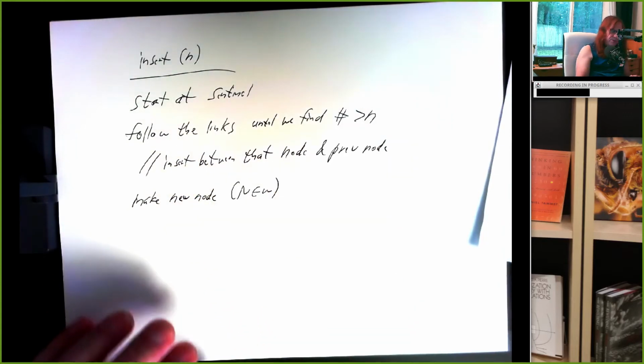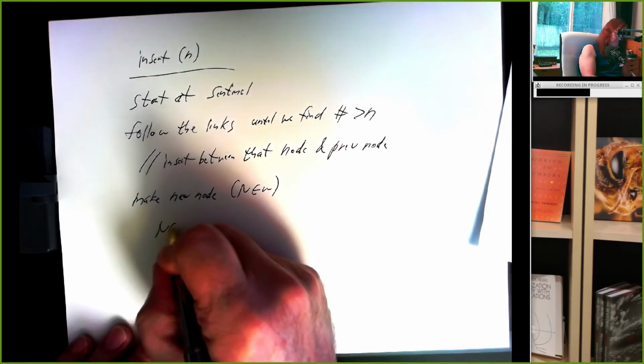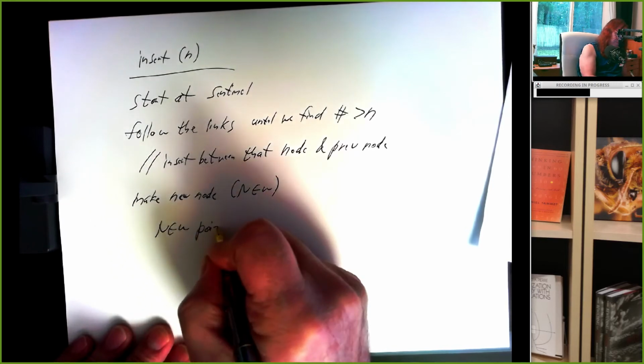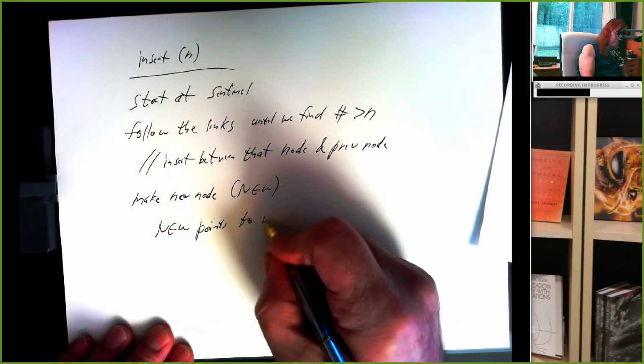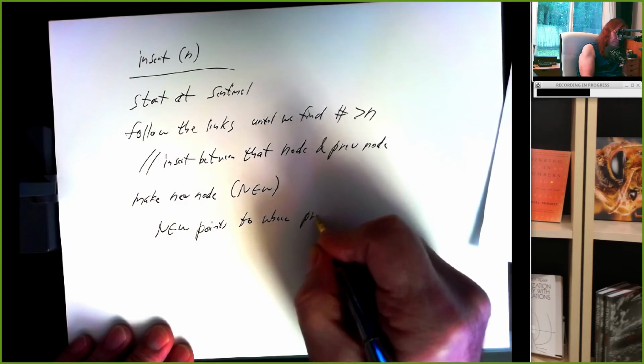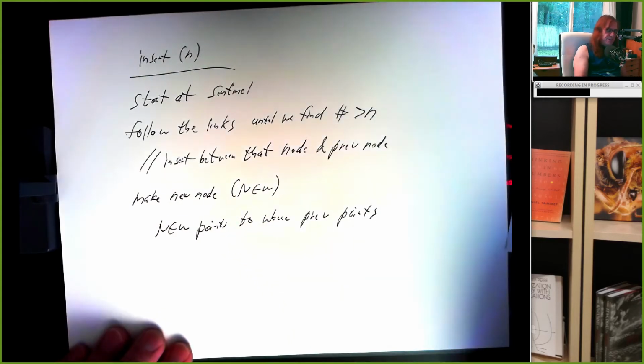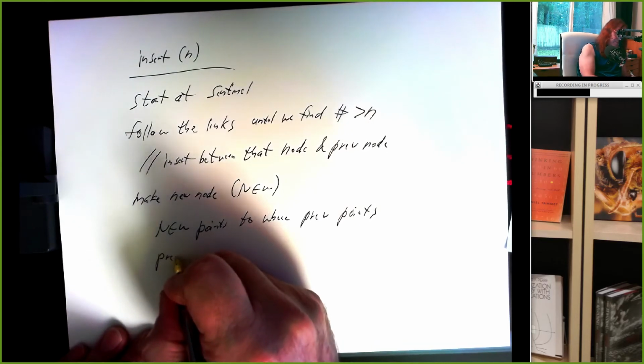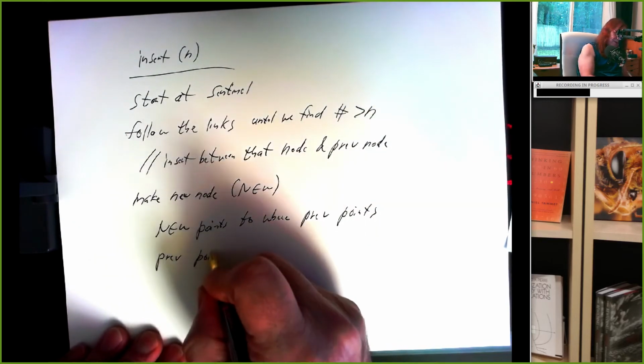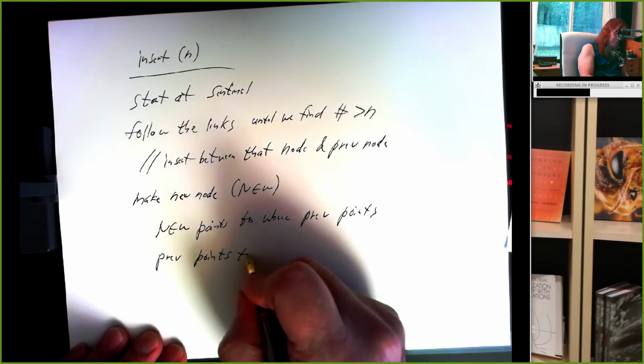So let's make a new node called new. Have new point to wherever the previous node is pointing. And have the previous node point to new.